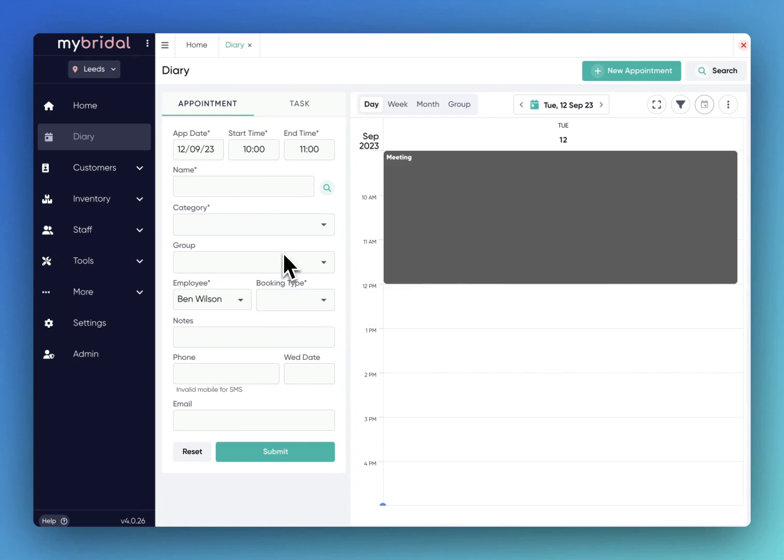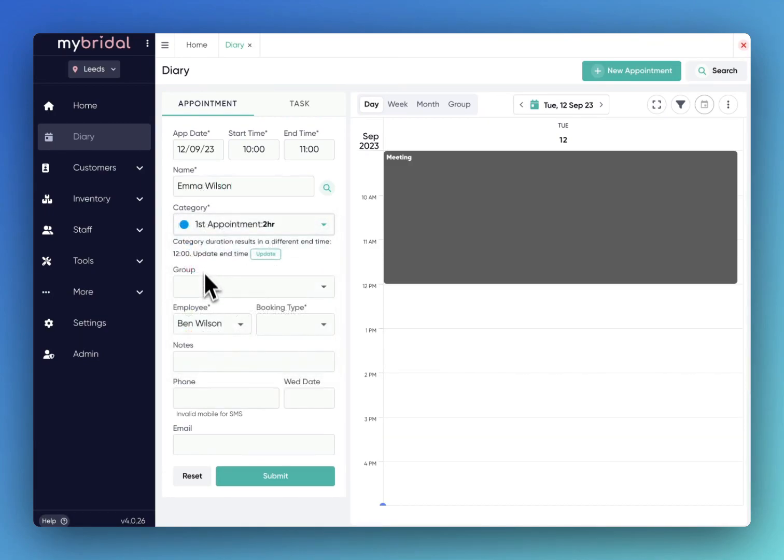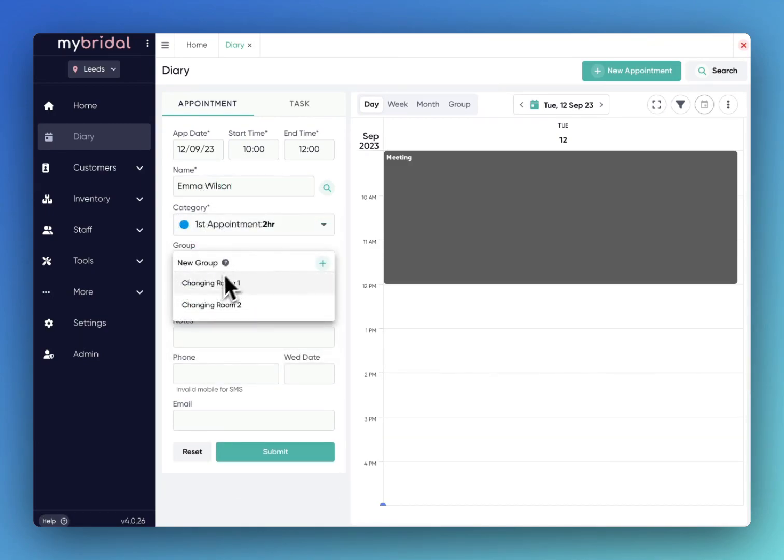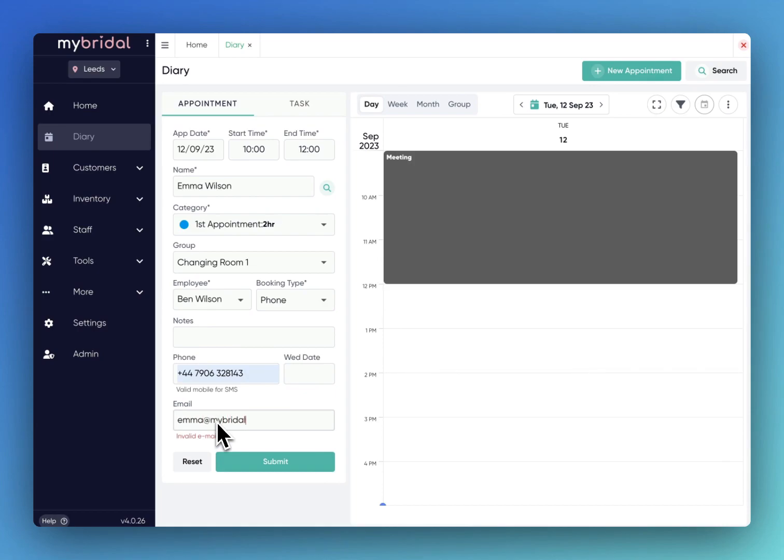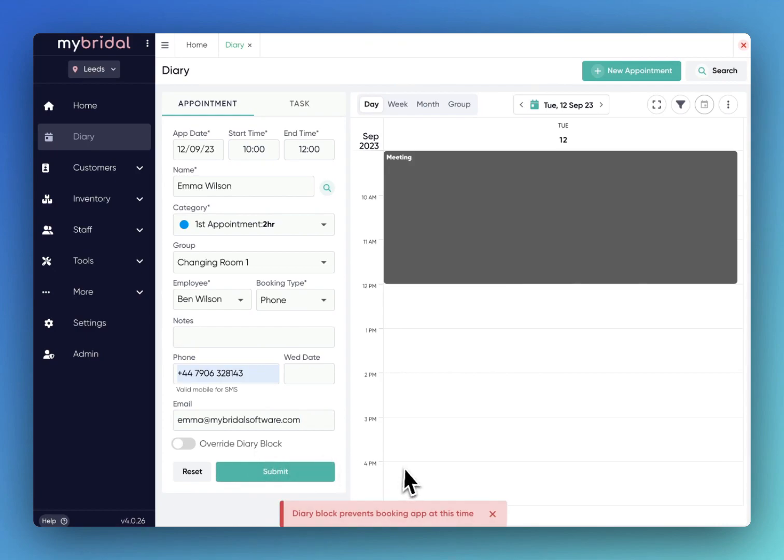So it'll prevent any appointments being added to the diary, but if you're an admin, it does allow you to override this. So if I try to book an appointment, so let's say if I book for that time, so that is the 12th at 10 o'clock, so that should be within this block. I'm going to add an appointment, so I will add one for myself. I'm just going to go through and we'll do changing room 1, add the appointment details in. If I then go to submit, you can see there's an error, so it's telling you that the diary block is preventing it being added.